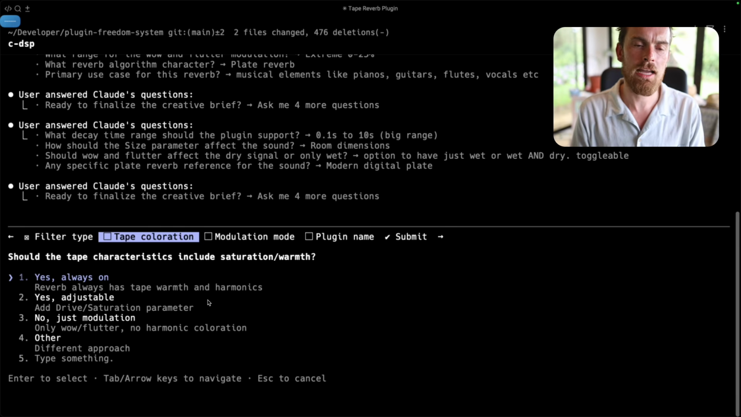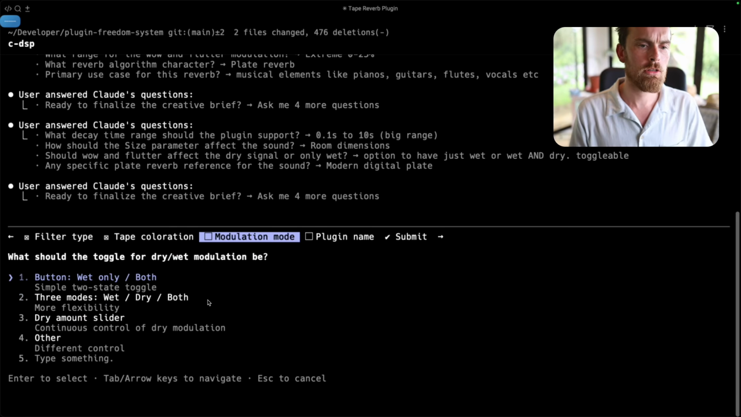This gain knob is just like a nice simple plugin that I can reference for things that I know work. So should the tape characteristics include saturation and warmth? Let's actually add, adjustable. So we'll add drive and saturation to it. Nice. Modulation mode. What should the toggle for dry wet modulation be? I mean, this sounds kind of confusing. I'm confused. So dry wet modulation, simple 2-state toggle. Oh no, there we go. We'll just do a button then.